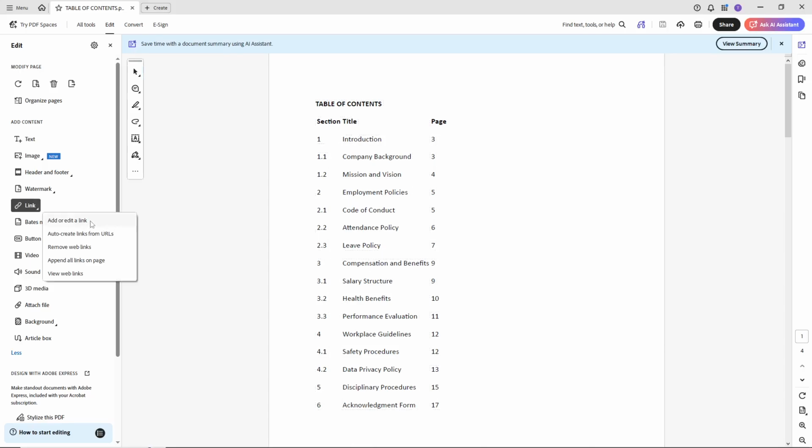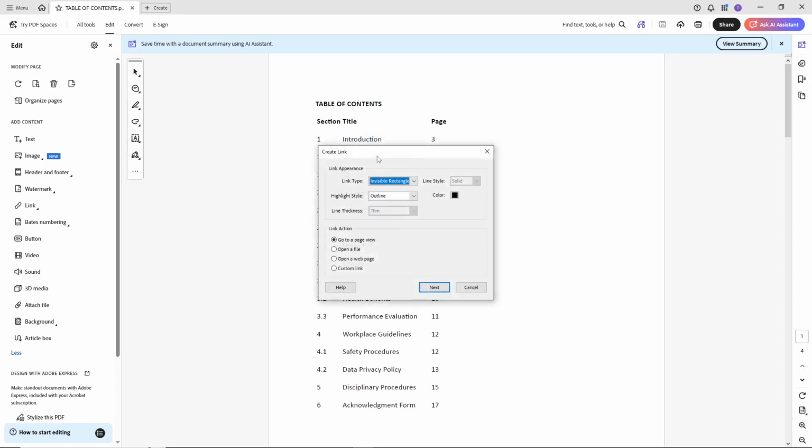This activates the link creation tool, and you'll notice your cursor changes, indicating you're ready to define where the link should be. Now comes the important part. Draw a rectangle on the title or entry in the table of contents you want to add a link to. Make sure the rectangle covers the entire text area you want to be clickable, so users can easily click anywhere on that line to navigate.